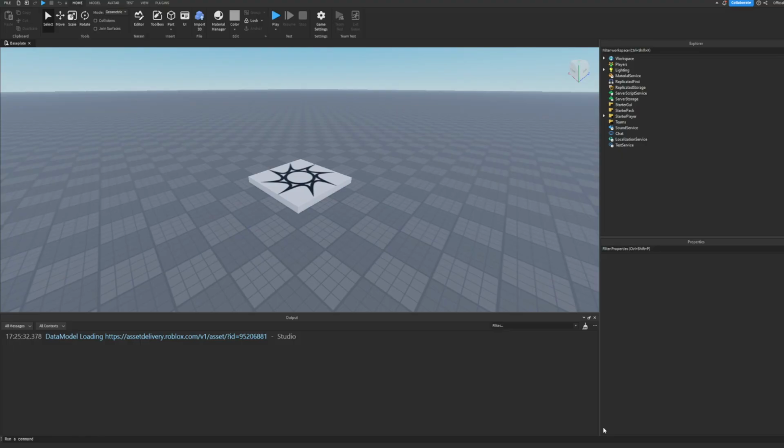What's up, everybody? It's your boy Rishraff, back at it with another video. And today we got the license plate system using the ClickDetector. So how this works, as you just saw, you click it, you get a license plate server-sided. Let's get into it right now.